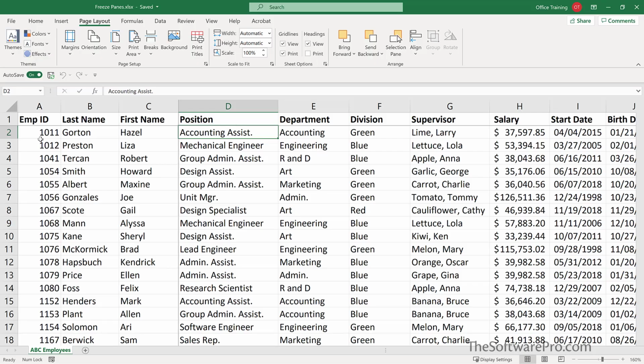Try freeze panes to lock in the display and print titles when you want to repeat the rows and or the columns for printing. Now you've seen how to save time and effort in Excel by applying freeze panes and working with print titles.